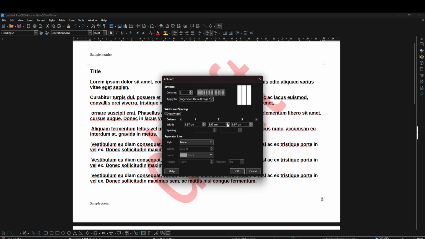Width controls how wide each column is, and spacing is the gap between columns. A slightly wider spacing can improve readability, but be careful not to make columns so narrow that lines become hard to read. The preview will help you find a comfortable balance.